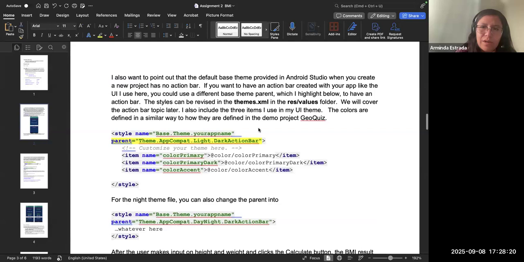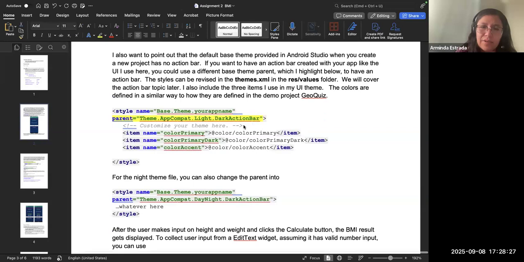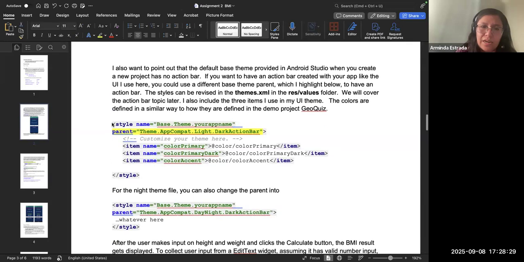So the base theme provided by Android Studio when creating a project has no action bar. Okay. So to make sure that it does have an action bar, you're going to have to go into the themes file, and then add.